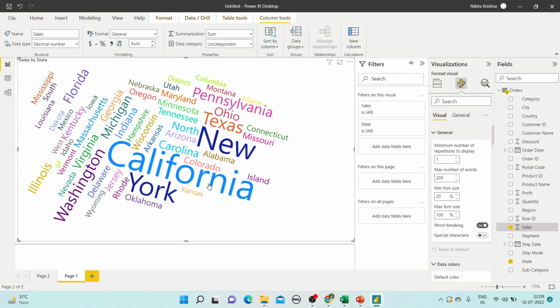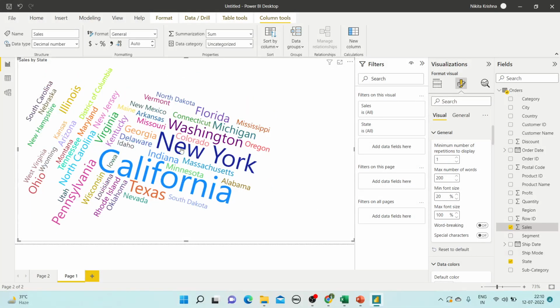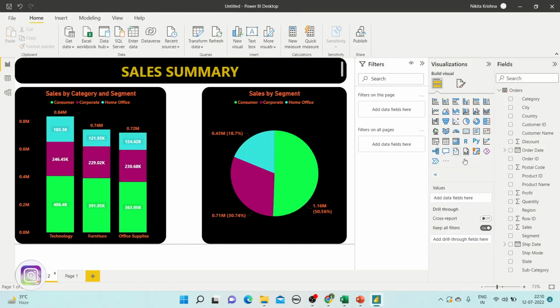Notice currently California is here and York is here. This is because we have word breaking on. We will switch it off and see New York is coming as one, California is here, Texas is here. So for California, the sales is the most, 4,57,687. Then it's for New York, Texas, and so on. So greater the size, greater is the sales in the word cloud. So we have seen word cloud as well.